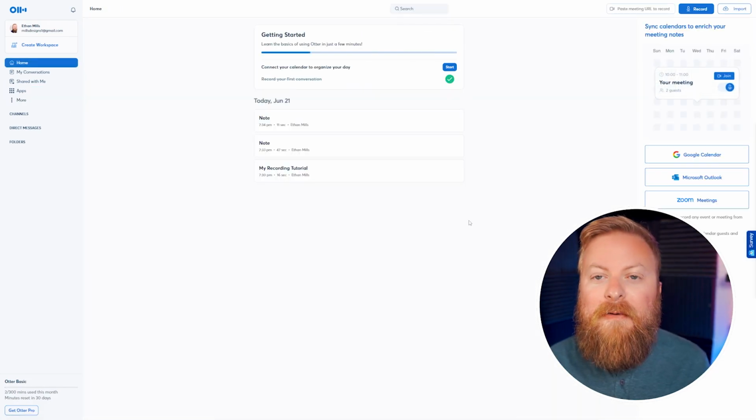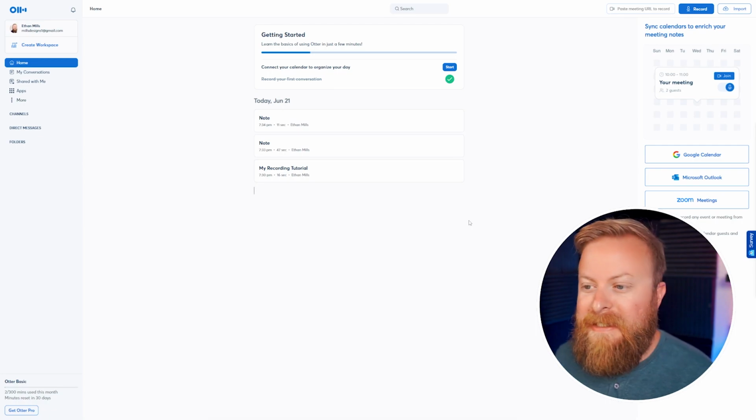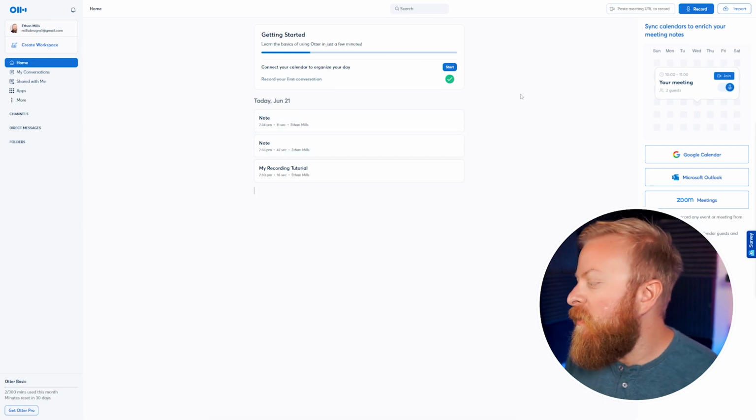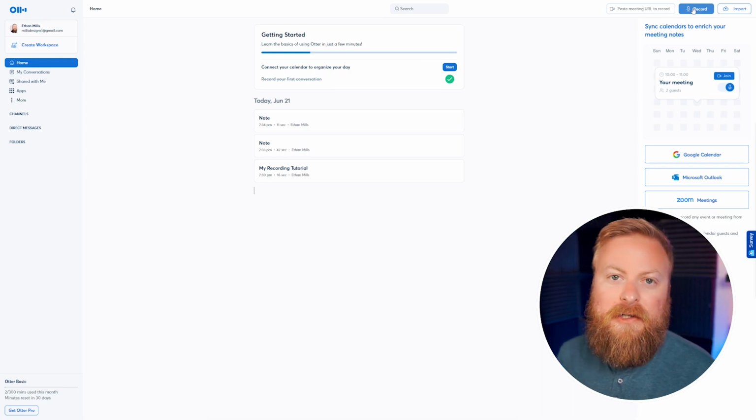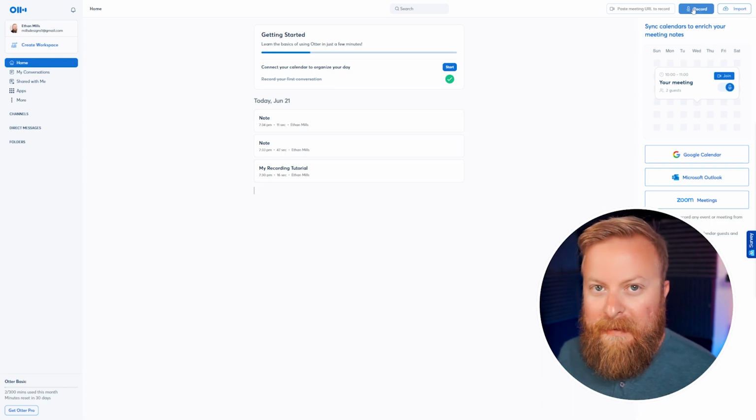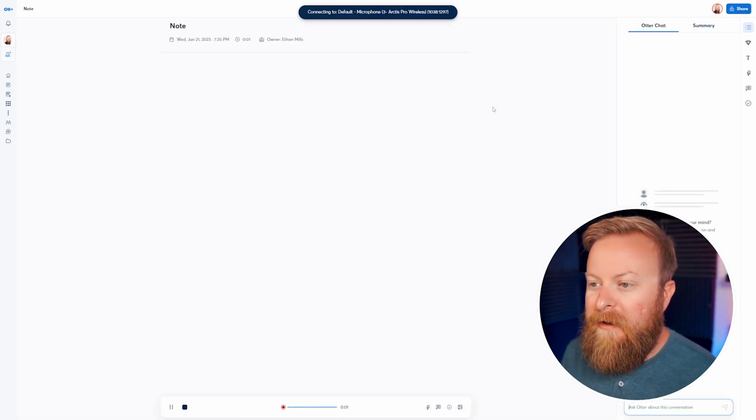I'll show you how Otter works and just show off how cool it is. We'll do a test recording here. On the top right, you can see where it says record. I'm going to go ahead and click this, and then it'll start recording for us and transcribe what I'm saying. It's pretty sweet in real time. So we'll hit connect here.